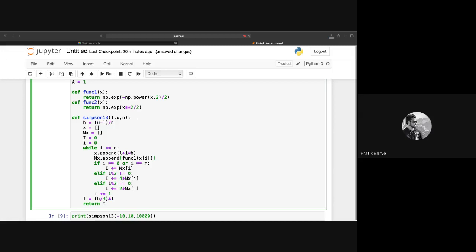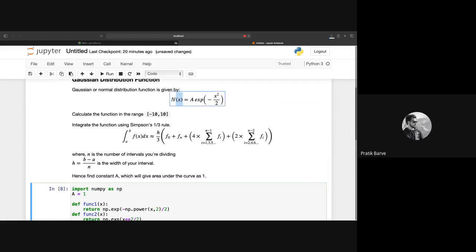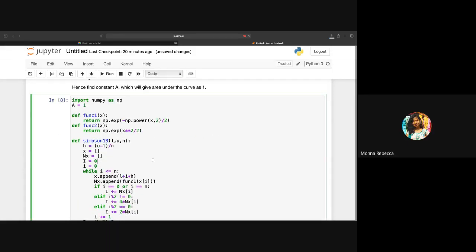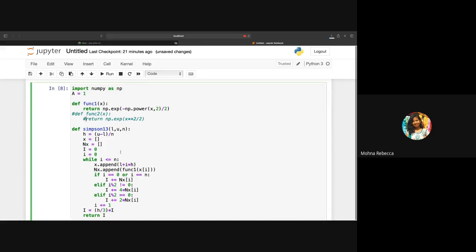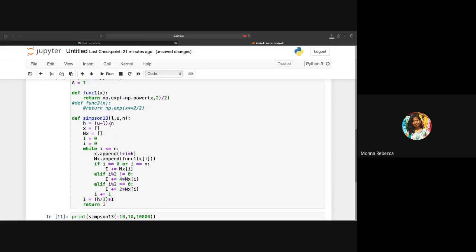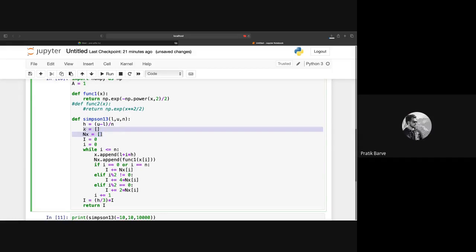nx is just f of x. I have used nx because in the question it is defined as n of x. Sir, when I'm printing this Simpson 1.3, it is showing me that list object has no attribute append. Have you defined the lists properly, x and nx? Yes, sir. Spelling of append, round brackets of append. Check the syntax properly. Okay, sir.